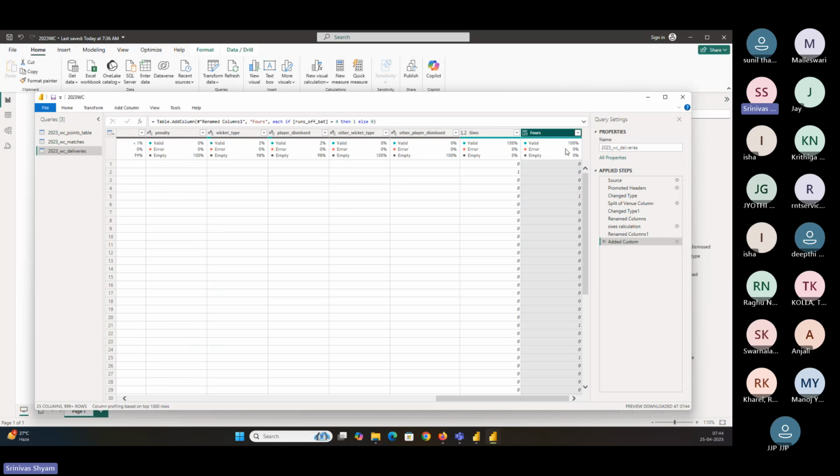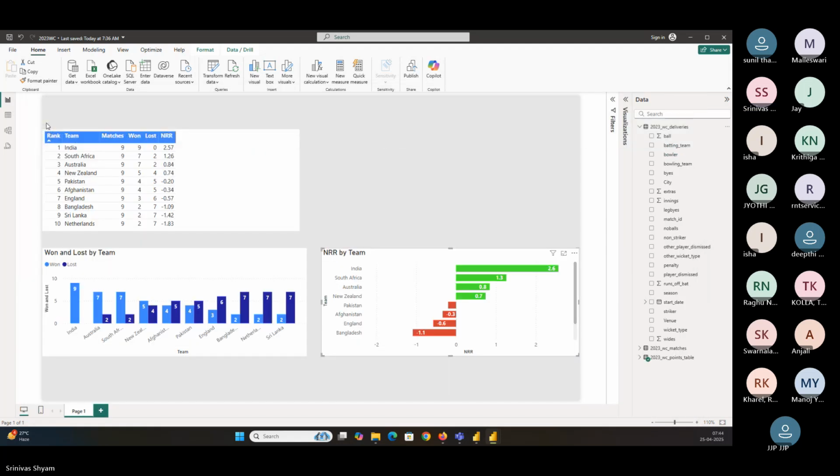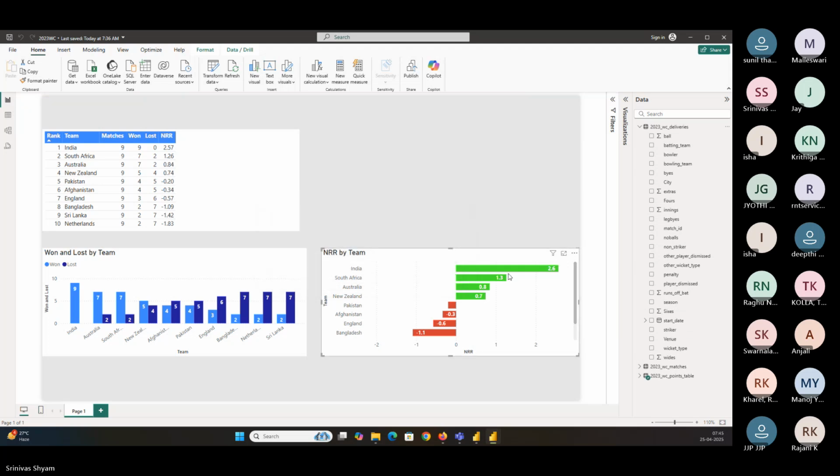So in the custom column, the fifth ball was a 4, so it is a 1. Now there is a slight problem for this column. Let it be. I'll close and go back. We will see what the problem is. Let it apply.